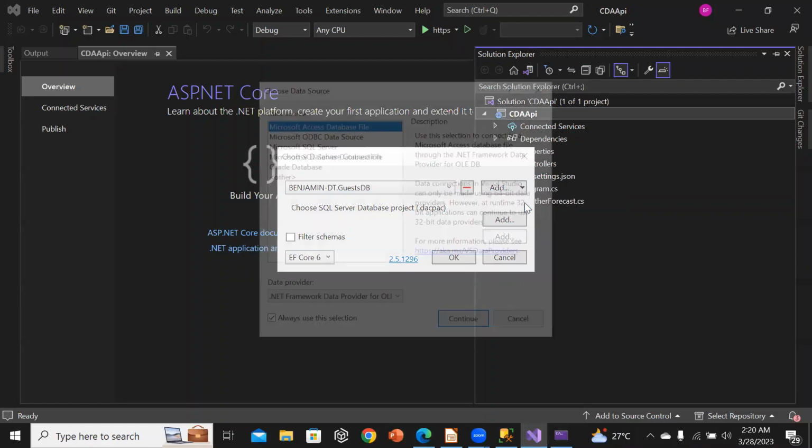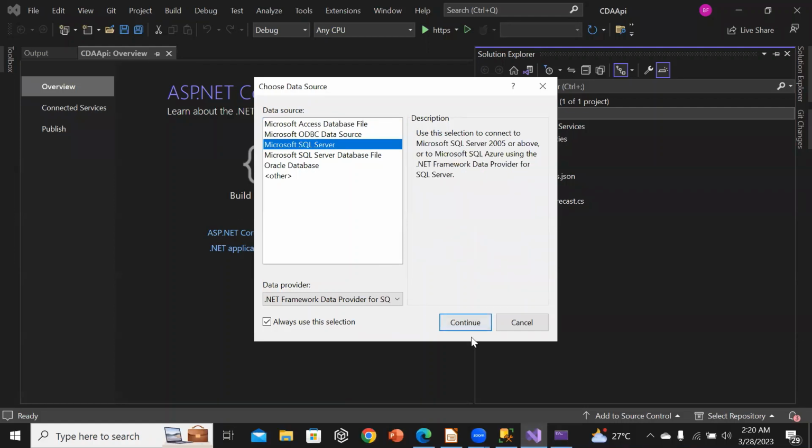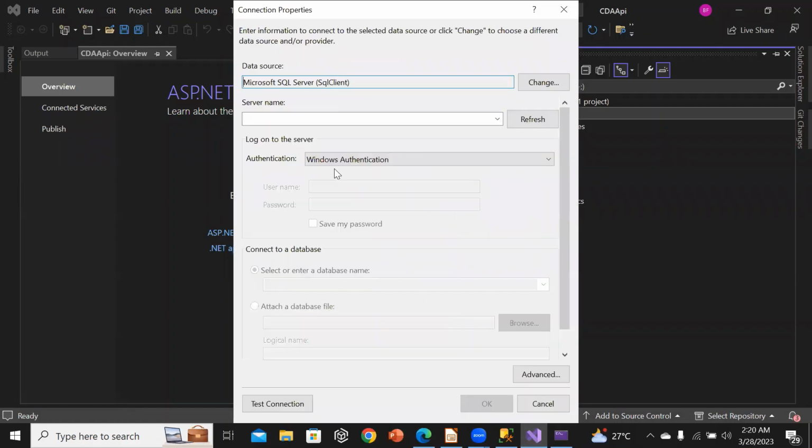Then I'll select Add Database Connection. Data source will be Microsoft SQL Server. Then I click Continue. Server name is localhost. Authentication is SQL Server Authentication. Username is SA. Password is whatever it is.